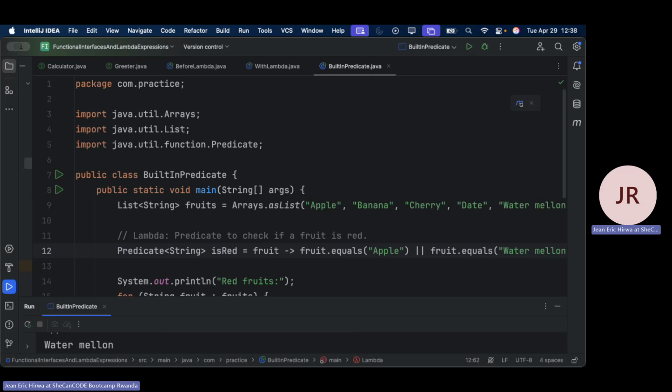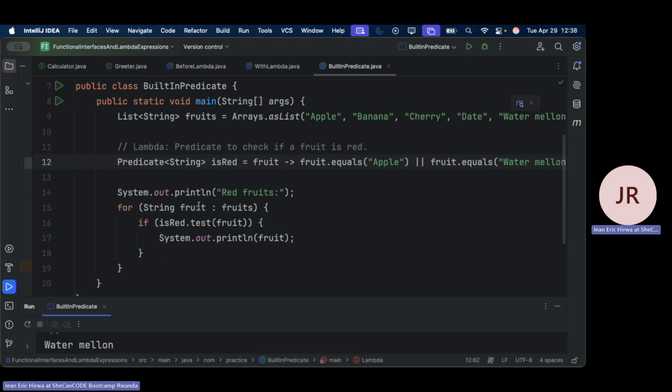Okay, here I can see there is a function called consumer, which receives a parameter and then it does something. So let's try to implement it here.